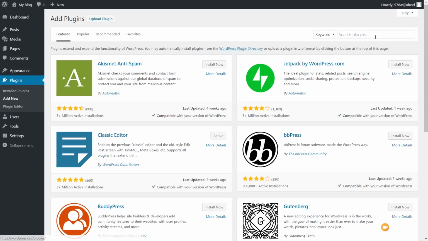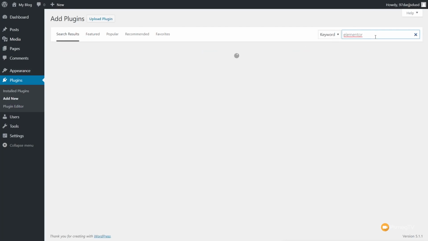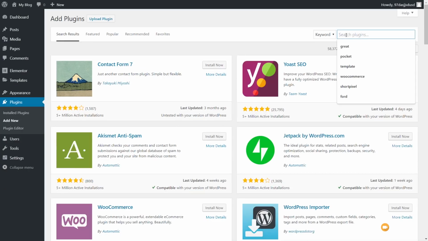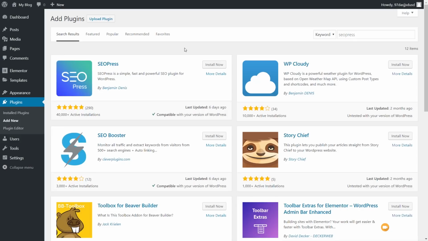And the first plugin we're going to search for is the free version of Elementor. We're going to use that as our page builder. So we're going to click on Install now. We'll let that install, we'll activate it, and then we'll move on to the next plugin. The next plugin we want is SEO Press. So we'll go ahead and install that, but we won't activate it yet. We'll leave the activation until a little later.